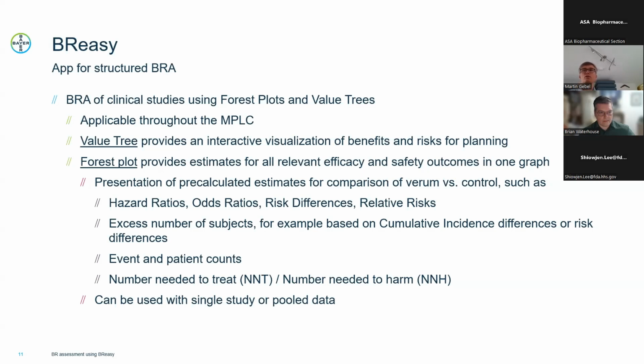It is possible to show hazard ratios, odds ratios, risk differences, relative risks, or also, which is commonly used in semi-quantitative analysis, the so-called excess number of subjects based on either cumulative incidence differences or risk differences for a hypothetical population. Additionally, we can include in the forest plot the event and patient counts, or also number needed to treat and number needed to harm. And the forest plot can be used with single study data or also with pooled data.